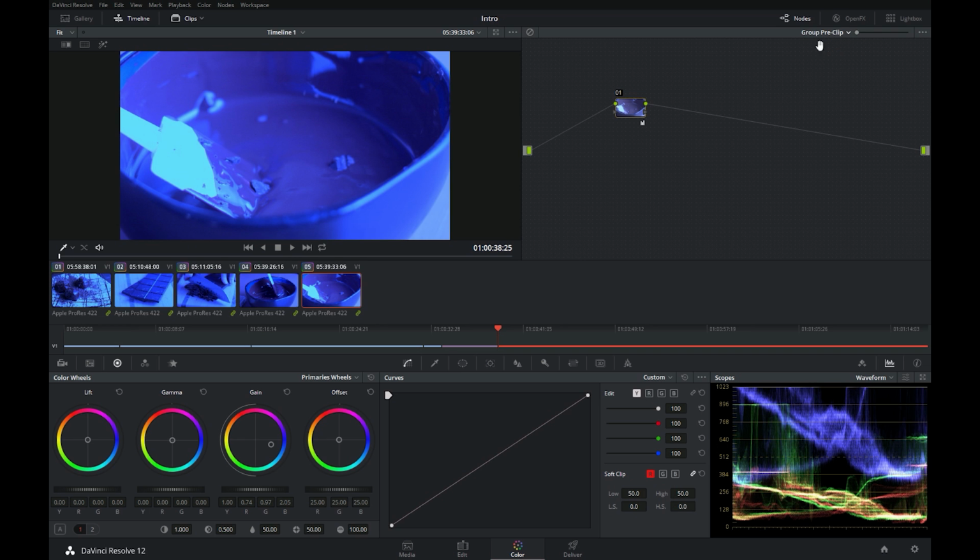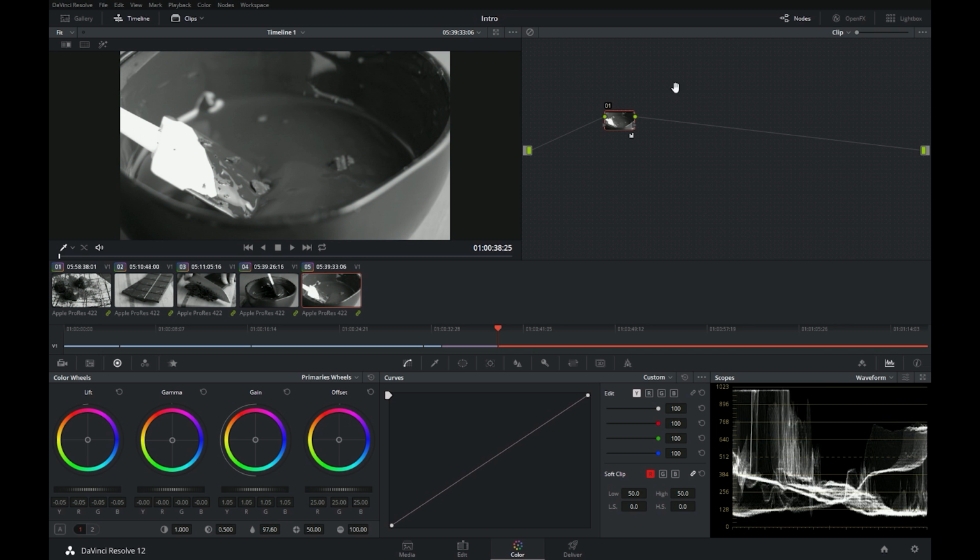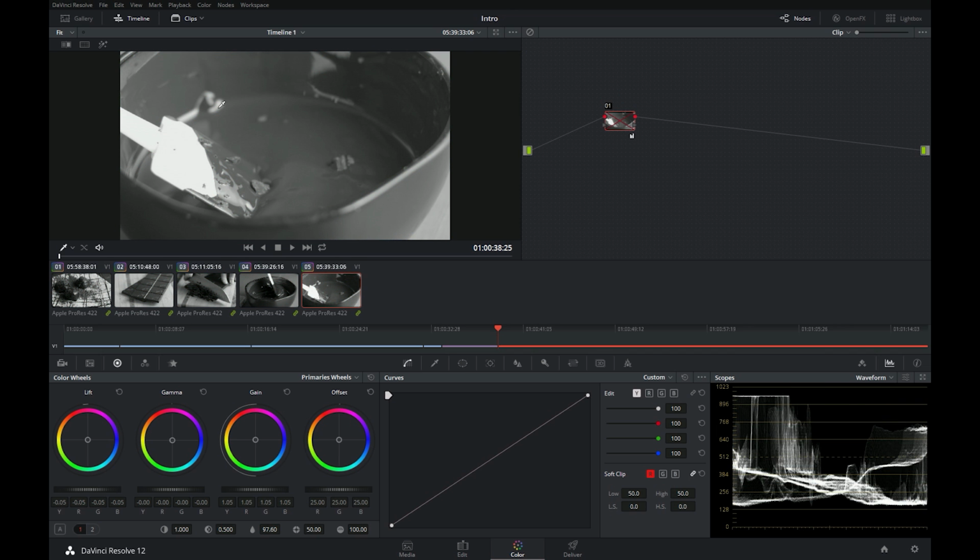Here's why. If I went to group pre-clip and desaturated everything, and then if I went to clip and turned off all my adjustments, you see this is what I have to work with, is this desaturated image. So I can't do any qualifiers or any keying because I don't have any color information. So I'm going to take this off of the pre-clip and go to post-clip.